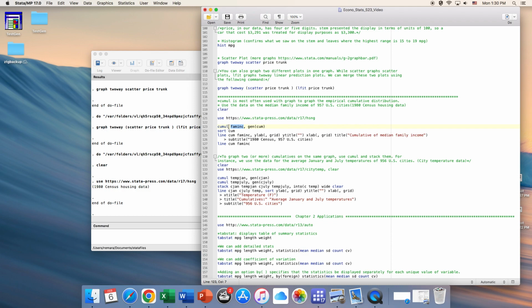In order to do that, you will need to type cumul, which stands for cumulative, which refers to the cumulative distribution of the variable. You keep changing this variable, whatever the question is. Family income is our variable, and I'm going to generate a new variable called cum, C-U-M, of family income. You can call it anything, okay?